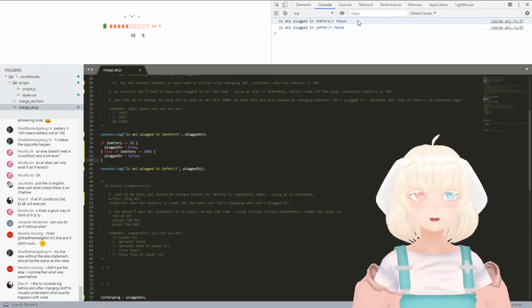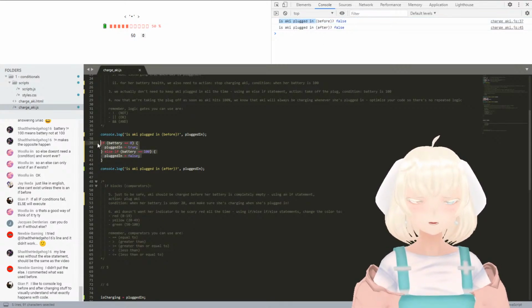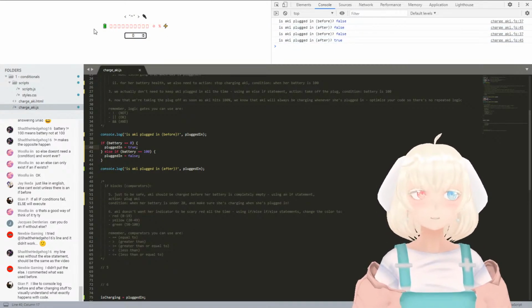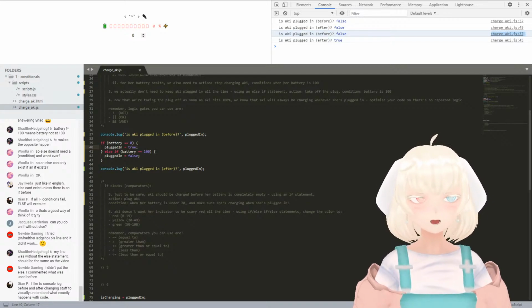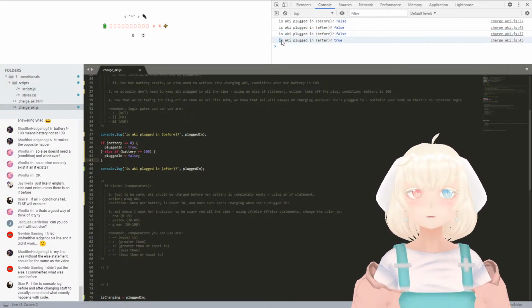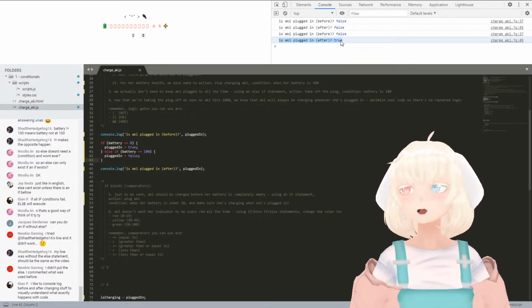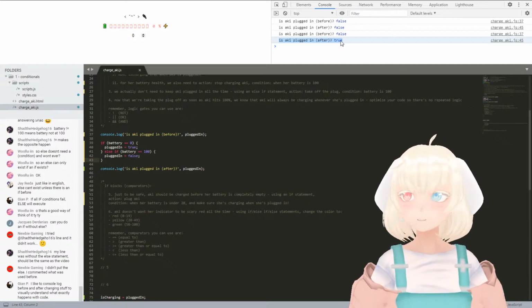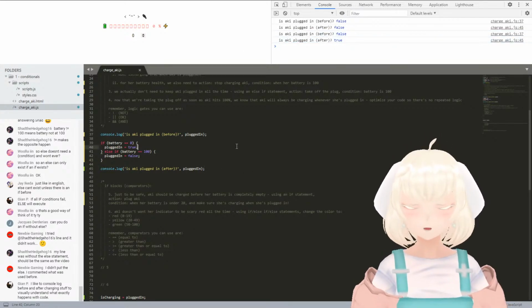So you can tell that this is the value of plugged in before this if statement happens, and this is what it is after. Let's change it to 0 to take a look. Was Aki plugged in before? No. But after this if statement was executed, yes, Aki is plugged in. So that's a really good way to figure out why your code isn't working and what it's actually doing.